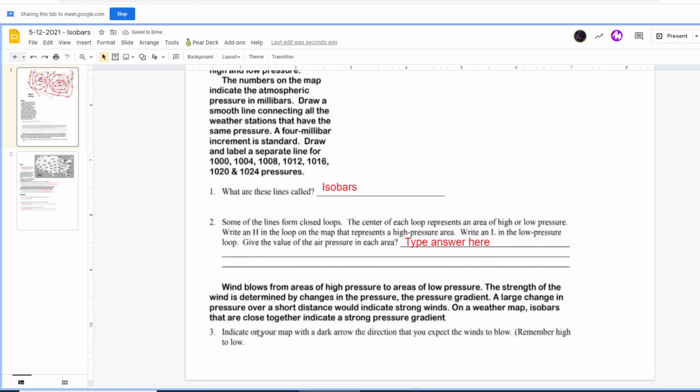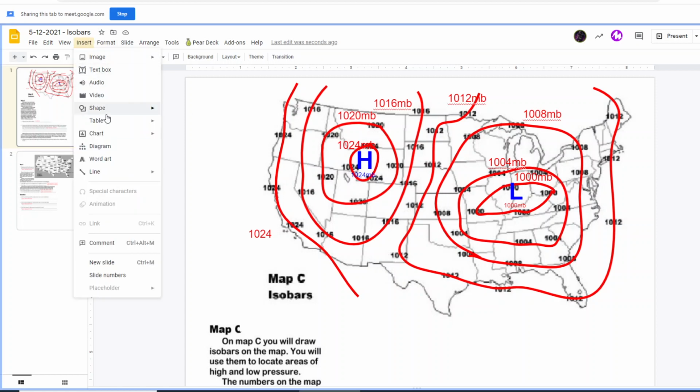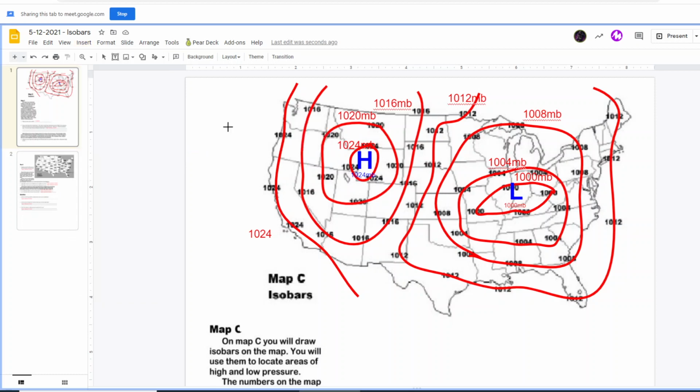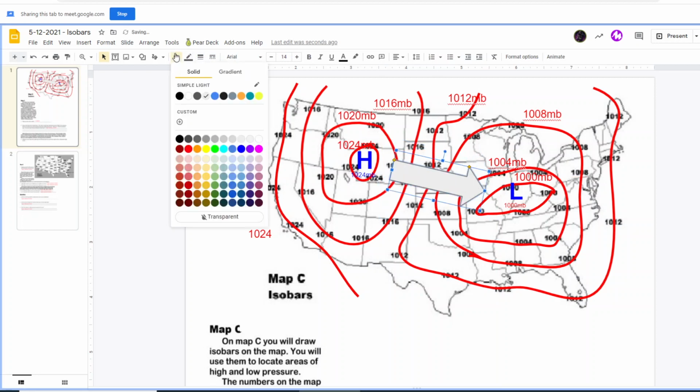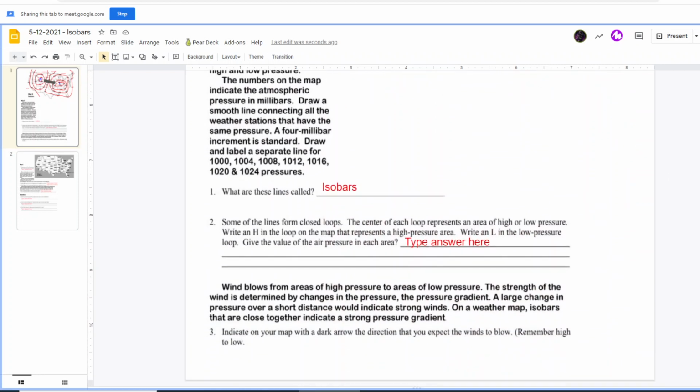And the last one, it says, indicate on your map with a dark arrow the direction that you expect the winds to blow. Remember, high to low. So there's that saying, high to low, high to low. Wind always blows from high pressure to low pressure. So we're going to put an arrow in, taking us from high to low. It said give us a dark arrow, so let's make it a darker one. All right, not too bad. So that is map C and the associated answers to these questions.